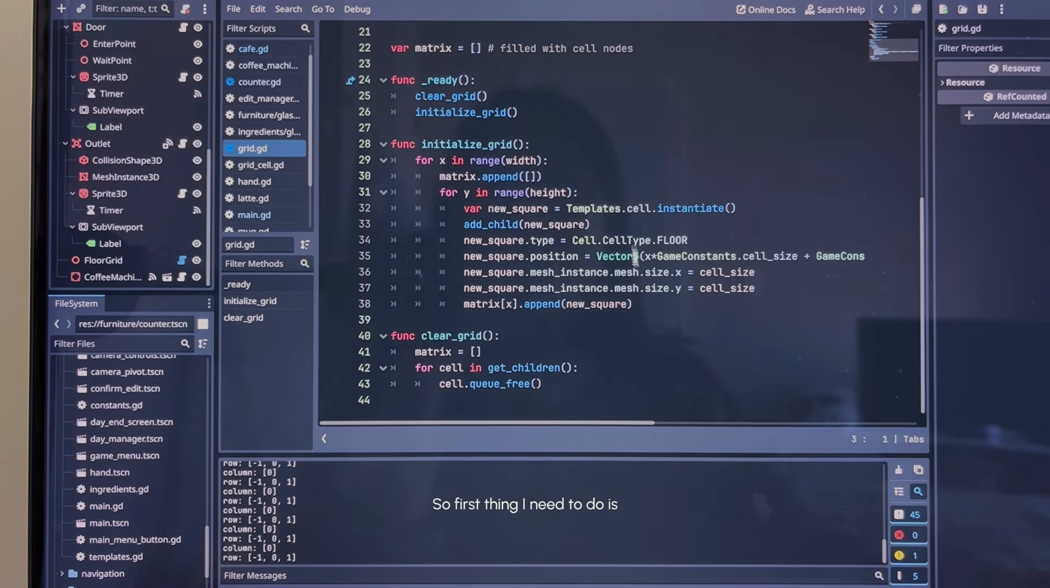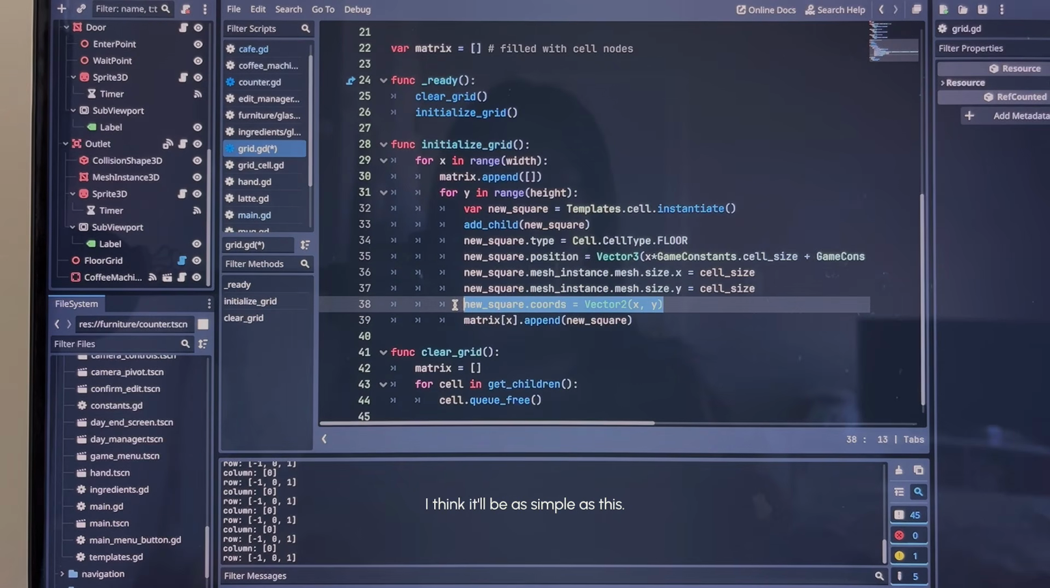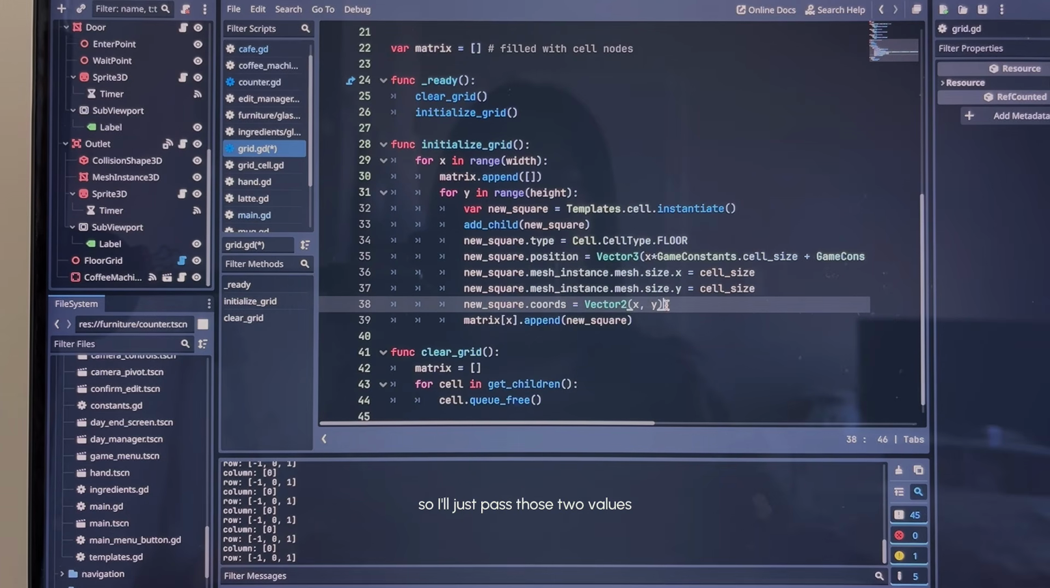So first thing I need to do is my cells in the grid, they need to be able to tell me where they are on the grid. I think it'll be as simple as this. I'm already looping through X and Y to create the grid in the first place. So I'll just pass those two values into my grid cell.